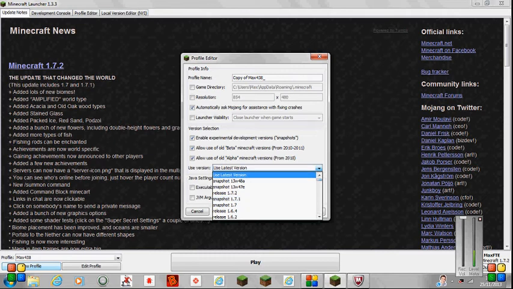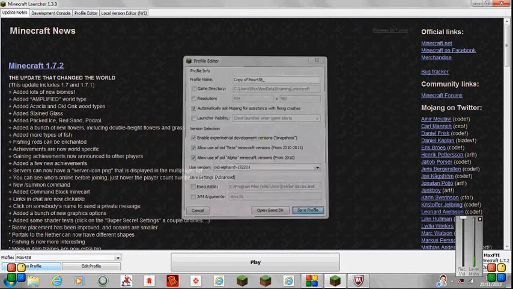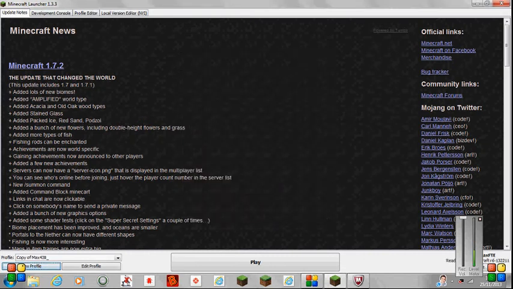And yeah, I'm going to go on to the, ooh, snapshot. No, I'm not gonna bother. But yeah, I'm gonna go into the very last version, the oldest version that you can get on here. Then click Save Profile. Then it's called Copy of Max 438.